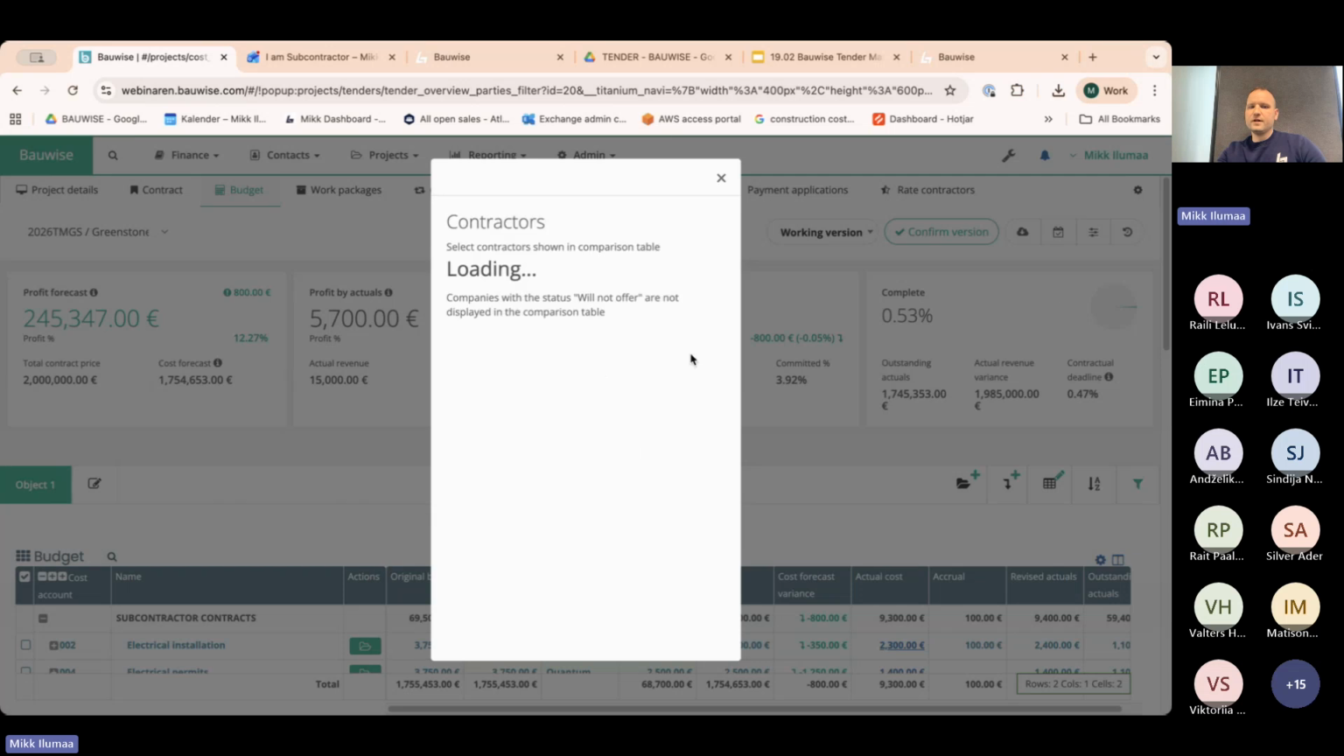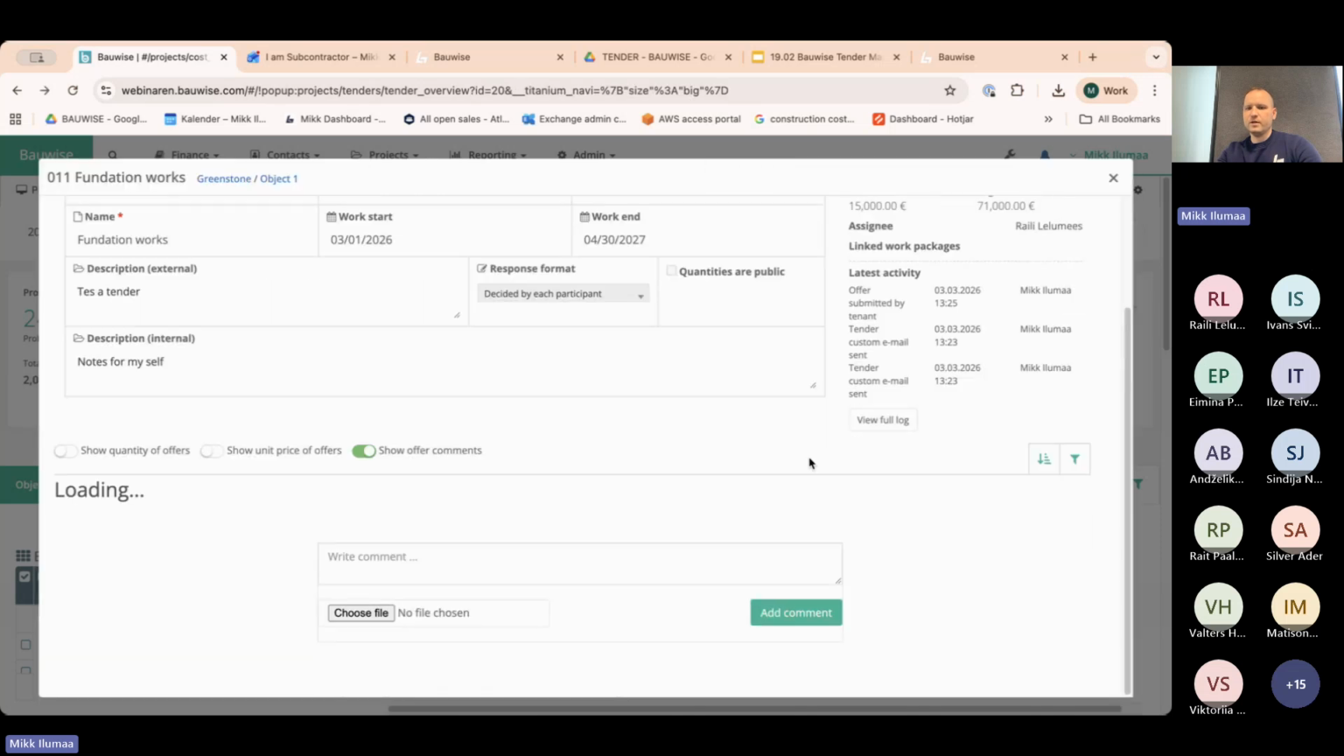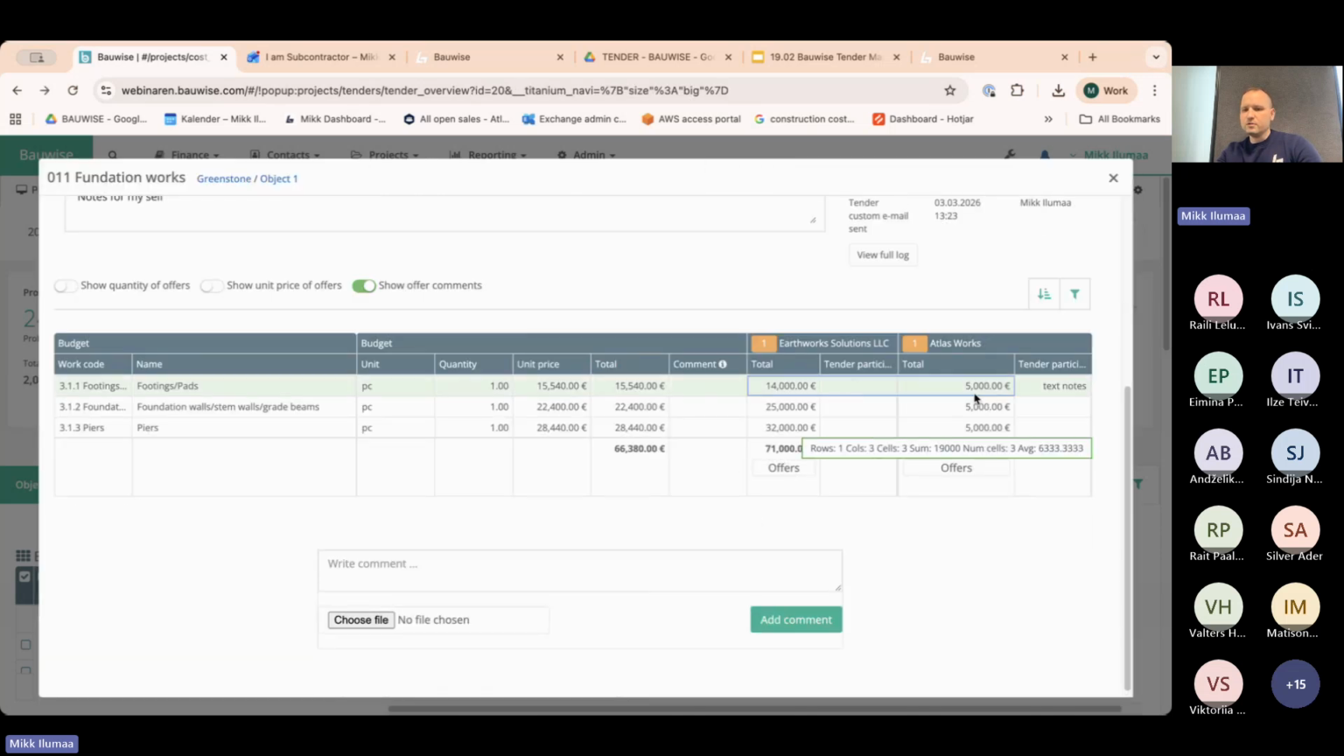And the other one is, if I don't want to show all the names in my list, I'm able to say, okay, I don't want to see this one anymore. I just take it away. Now my table only includes these two offers. So if I have many, I'm able to reorder them and I'm able to show or hide some of the participants in my tender process.